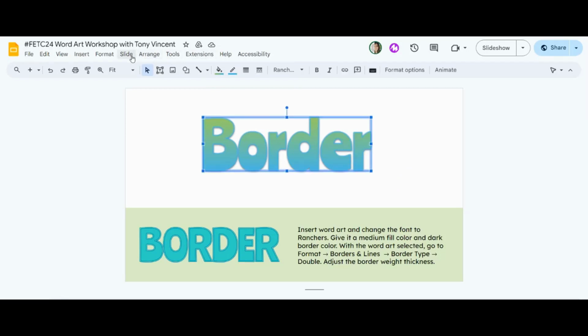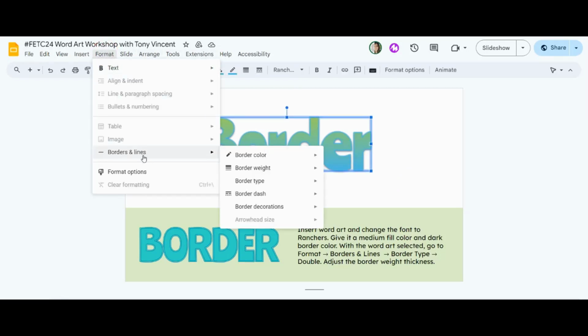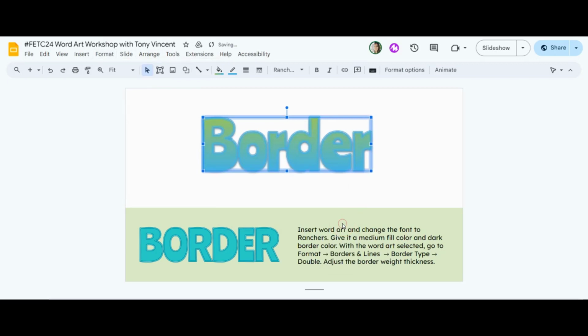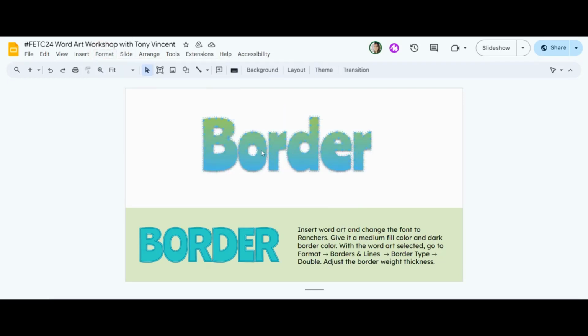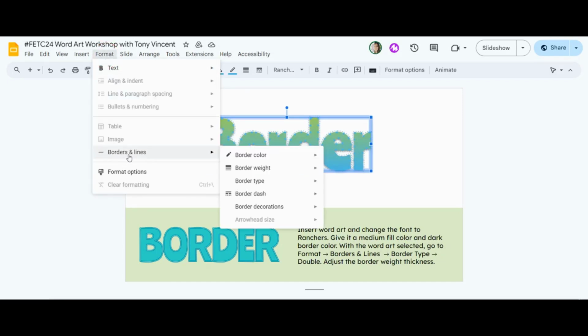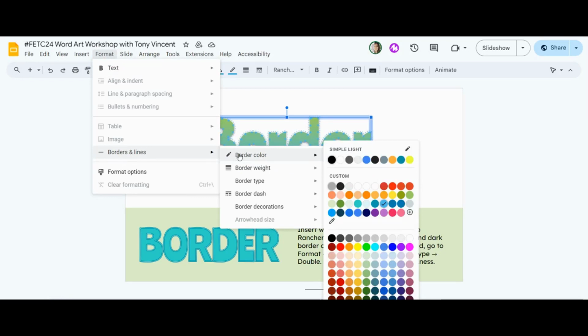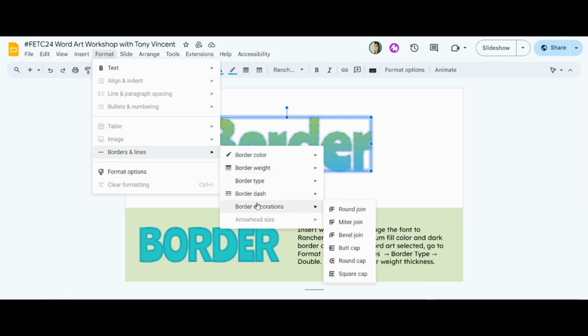If you want to change the thickness, I'll go to Borders and Lines, then border weight, and change it to 8, so that my border is a little more obvious. You can just play with the different settings and explore. All you have to do is type in your word in word art, then go to Format at the top, then Borders and Lines, and play with the different settings: border color, border weight, border type, border dash, and border decorations.